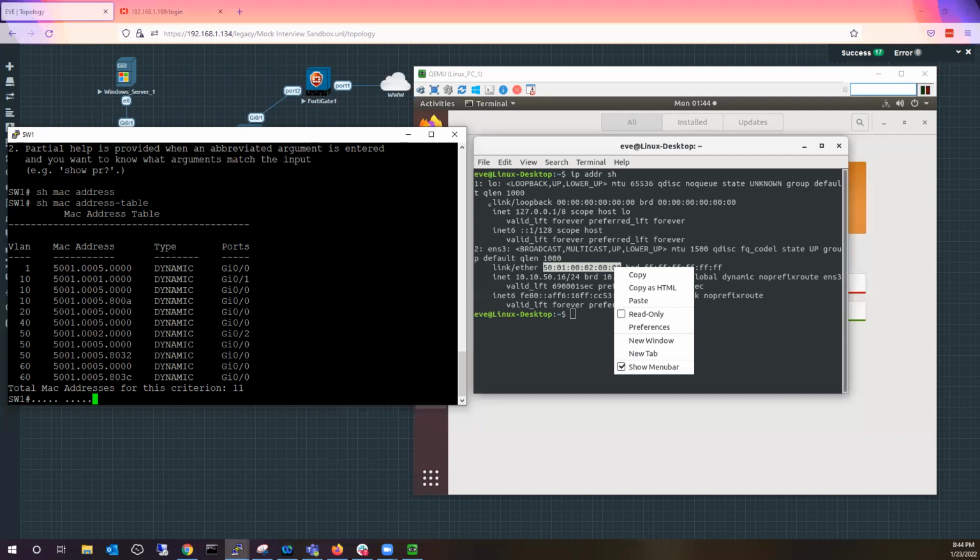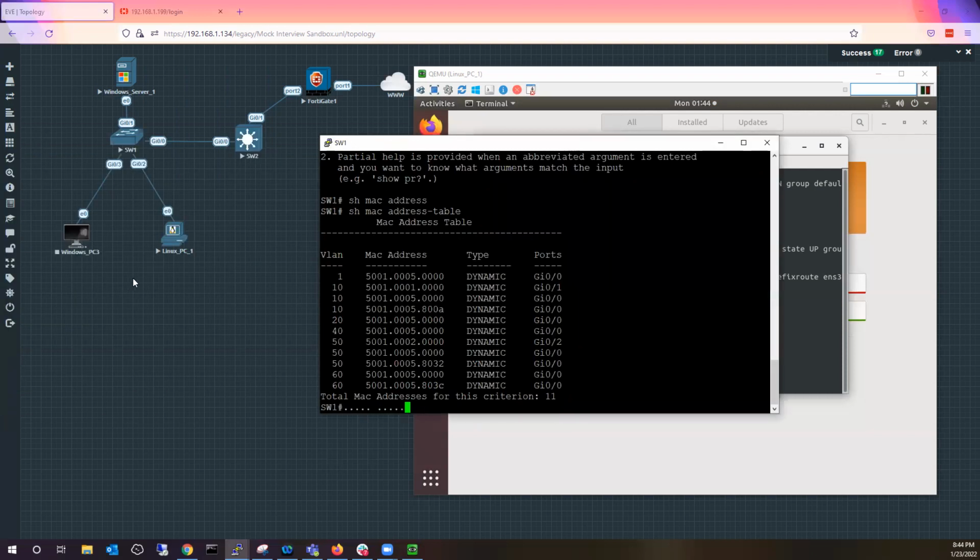Okay. Do we want to jump to layer 3 immediately? Or do we have another host that we want to check? Because our issue is with the Windows server. We have another host here. And would the other host be considered as Windows PC3? Your other host is Windows Server. Okay. So go ahead and click on that.